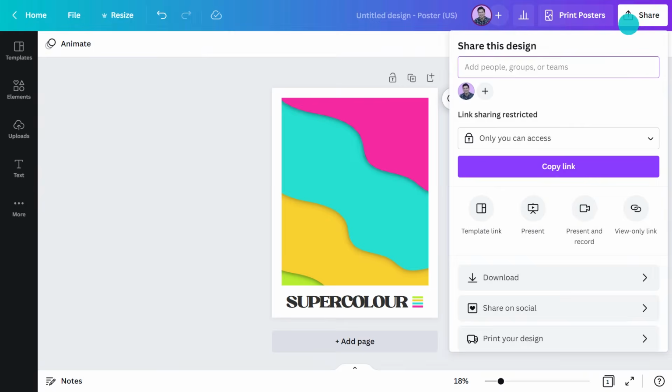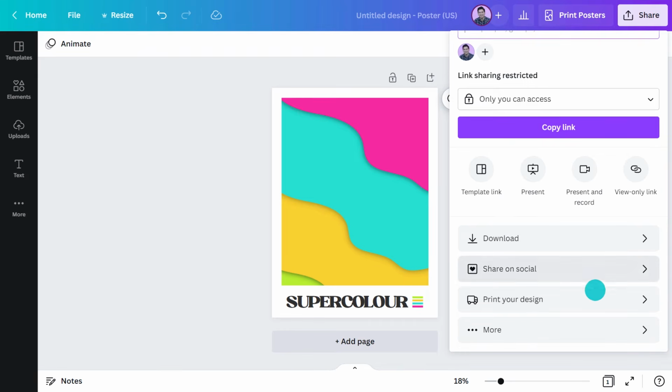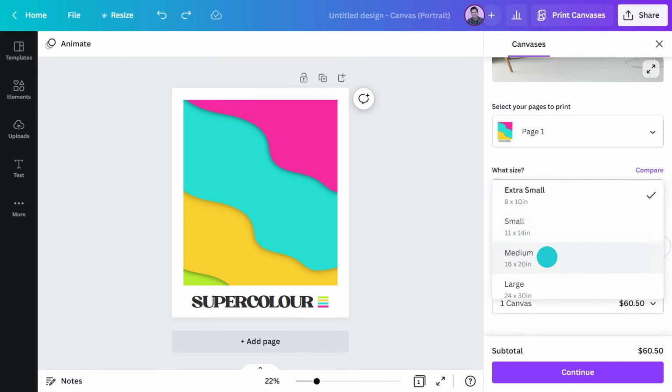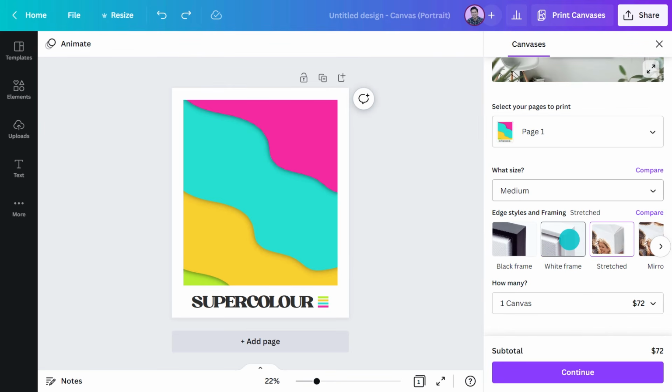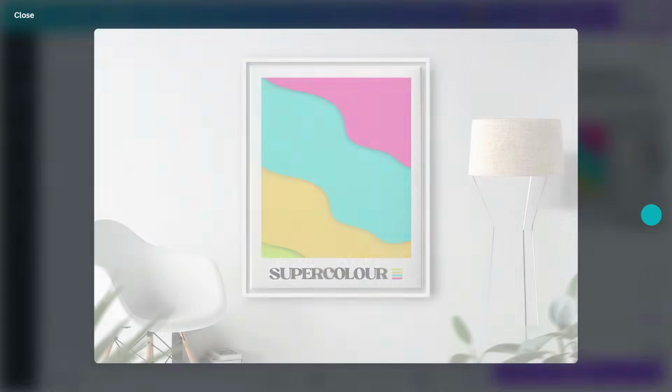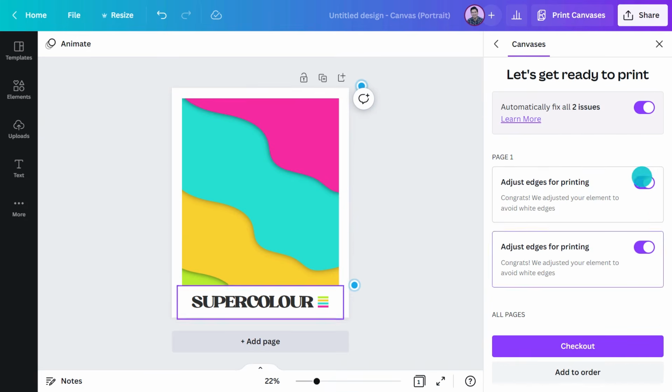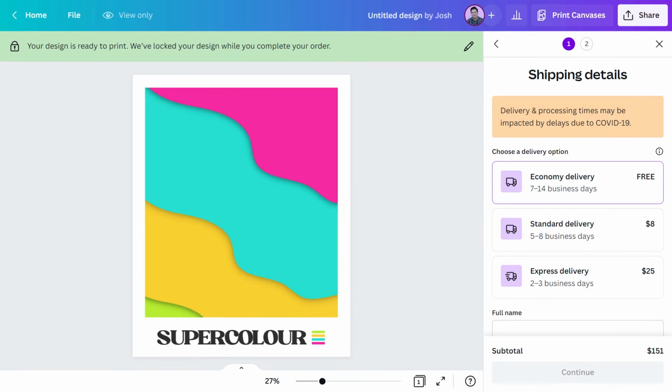Just head up here and select the page and size you want. Then add a frame. To decide on a color, check the preview up here. Then hit continue to place the order. It's that easy, and with a happiness guarantee, you can't go wrong.